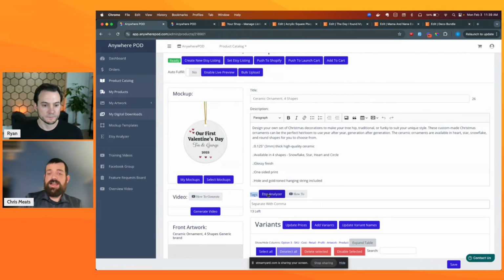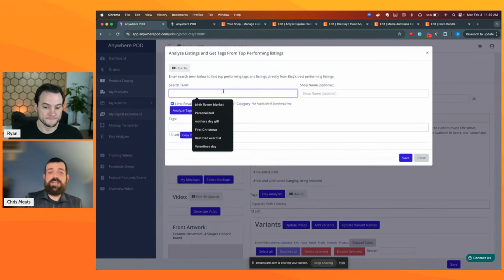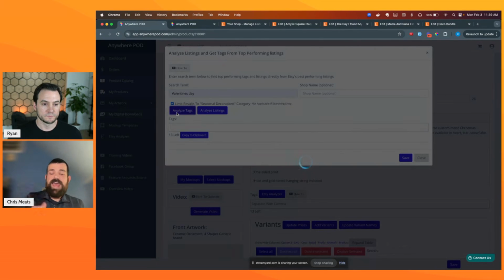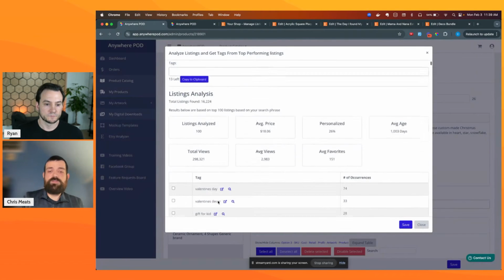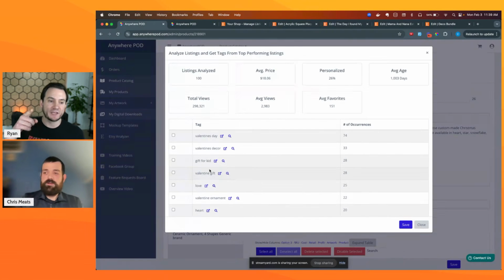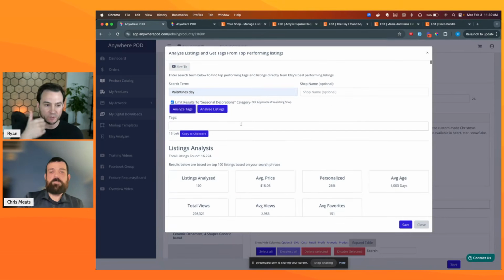So right here, our Etsy Analyzer tool. What this is going to do is search Etsy for the top 100 listings for your search term, and it's going to show you the tags that the listings that are already ranking are using. And it does it in the category, which I like. So I didn't have to type out ornament. It was already looking at the ornament category. So that was awesome.